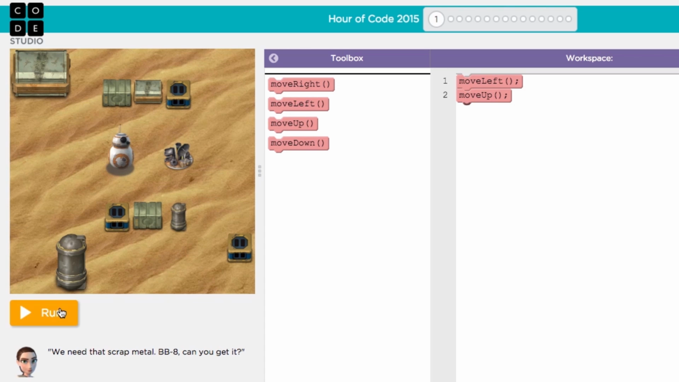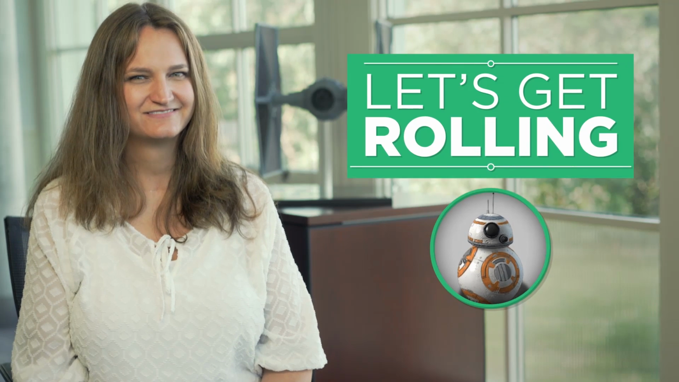If you ever want to delete a block, just remove it from the stack and drag it back into the toolbox. After you've hit run, you can always hit the reset button to get BB-8 back to the start. Now, let's get rolling.